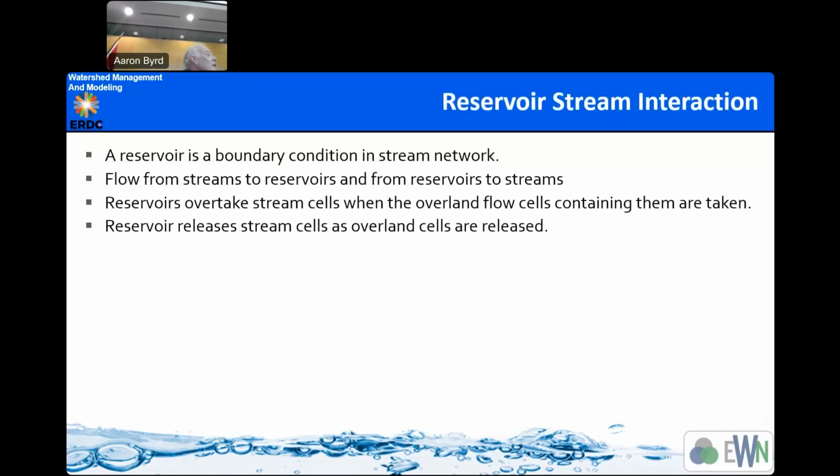Reservoir stream interaction. A reservoir is a boundary condition in the stream network. Flow goes from streams to reservoirs and from reservoirs to streams. So like we said, we can go in and out. The reservoir overtakes stream cells when the overland flow cells that contained them are taken, and the reservoir releases stream cells as overland flow cells are released. So as the lake shrinks, it would release those cells.